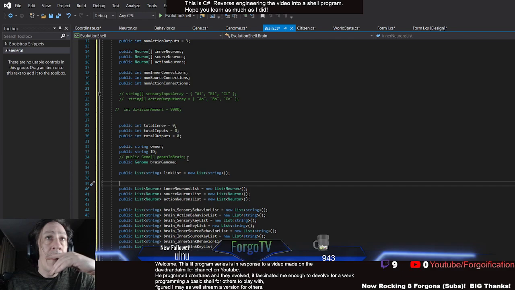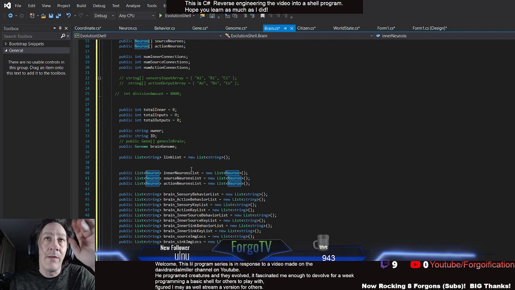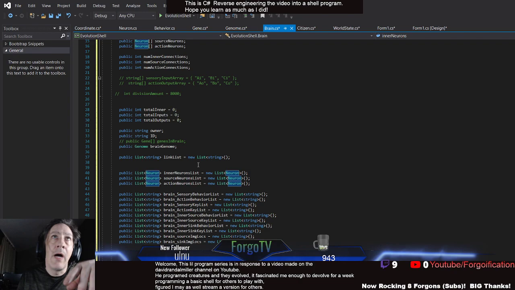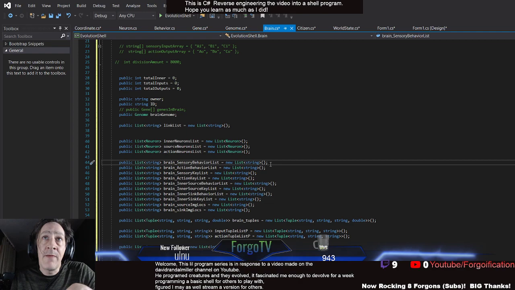So then we've got a list of neurons, which is basically the same thing here. This is just an array of neurons. A list is kind of a little easier to work with, I'm finding. I've been working with arrays, but I just like lists. They're working pretty good. And then we've got behaviors. So it's got a behavior list on the sensory side and the action side. And then it's got a key list of what that behavior looks like, or what its key is. I've got it basically alphabetical, so A of I would be input A, or A of O would be output A, so kind of simplified.